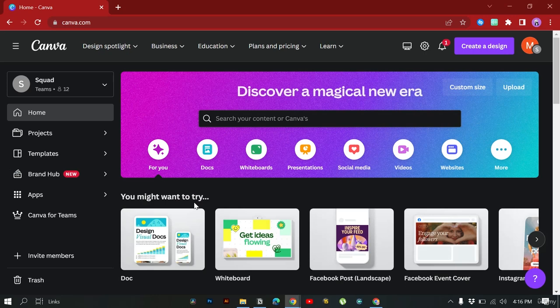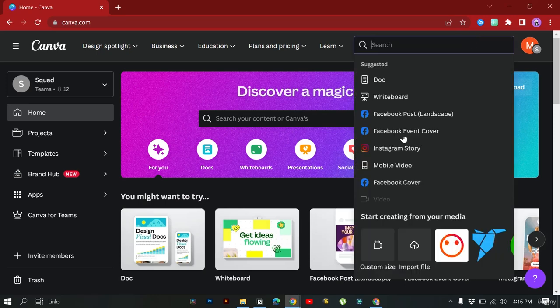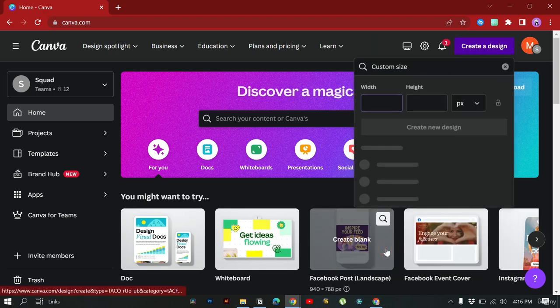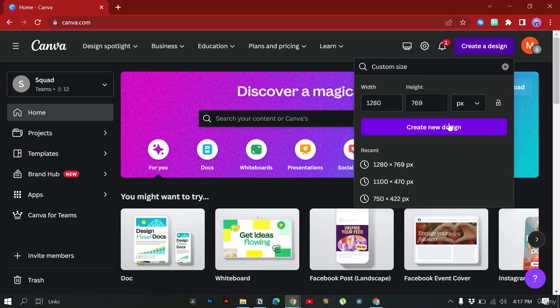So just go over to canva.com over here, and it's really simple. Just click on create a design, choose a custom size, and there's a custom size that you need to use, and that is 1280 width and 769 into height. So create new design. So this will be your design for a Fiverr gig.